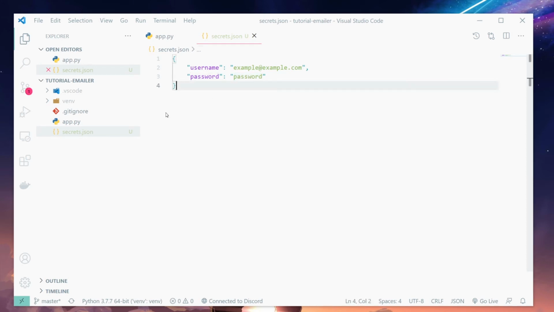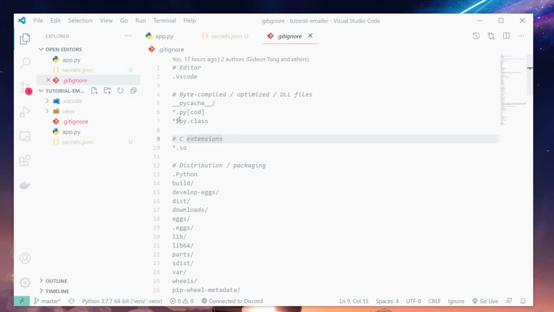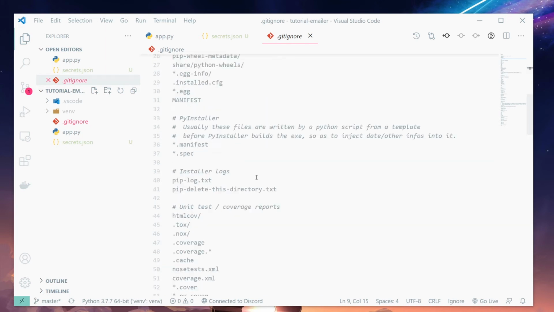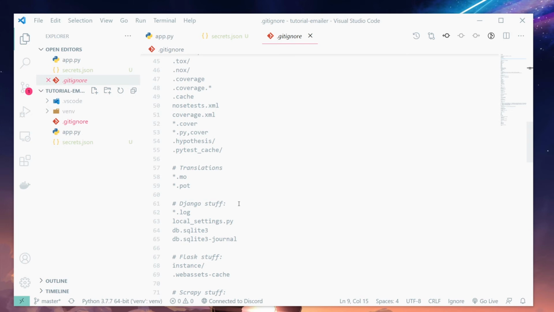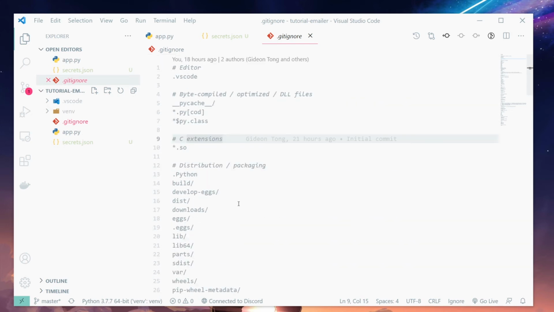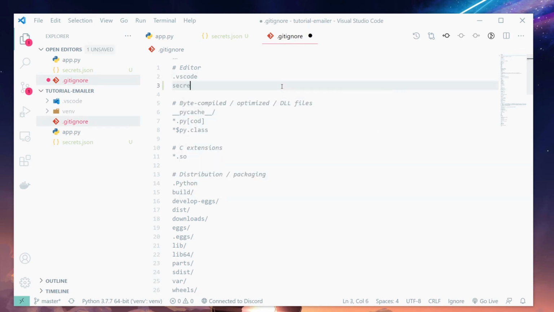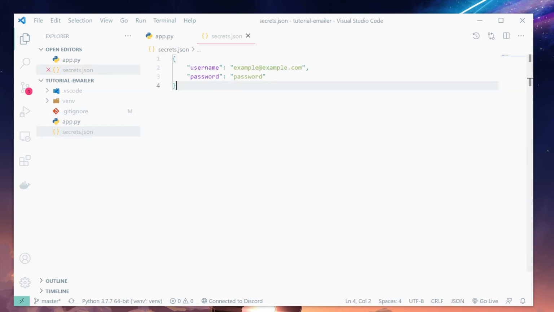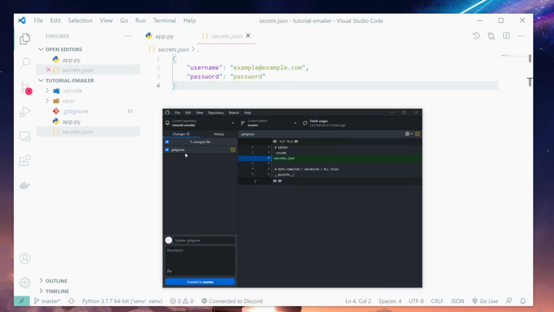On top of that, we want to be able to not upload this file to the internet. So remember this .gitignore file that we created at the beginning of the project in the first video. Basically, this is a list of files that don't get uploaded to GitHub. And so we can add this to the top, and I'm going to say secrets.json. You can add it as any line anywhere in the file. Basically this means that secrets.json won't get uploaded. So if we go to GitHub Desktop, we'll see that .gitignore got updated, but there's no secrets.json as an updated file because we're ignoring it.